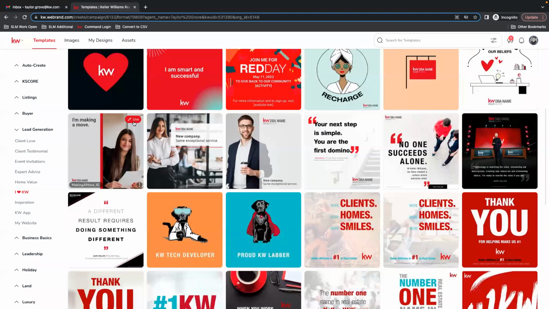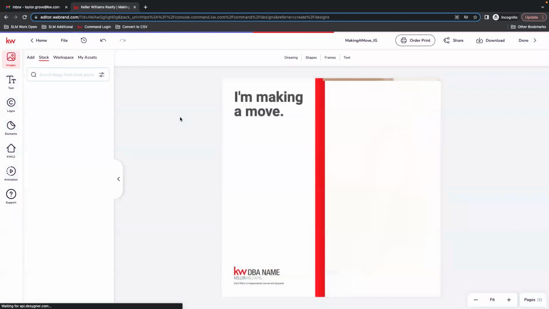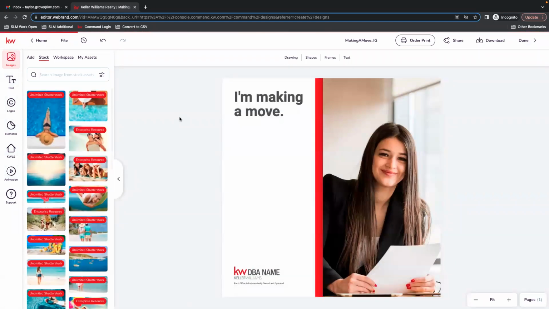So once you have one that you want to use, again, just hover over it and then select the Use button. And since this is a square, it does in the label initially say Instagram, just because that's where the requirement fits. But a square is going to fit pretty much on any social media platform, from my understanding.